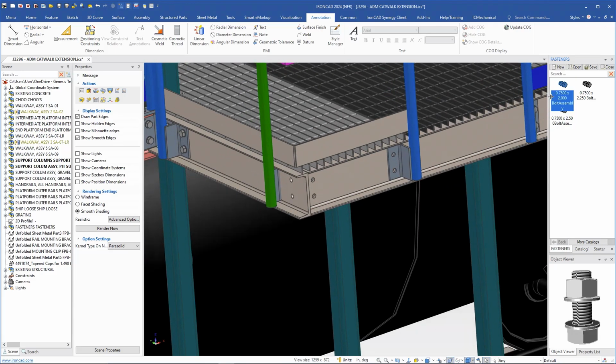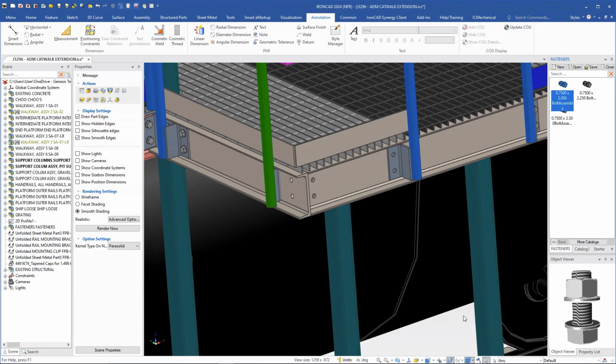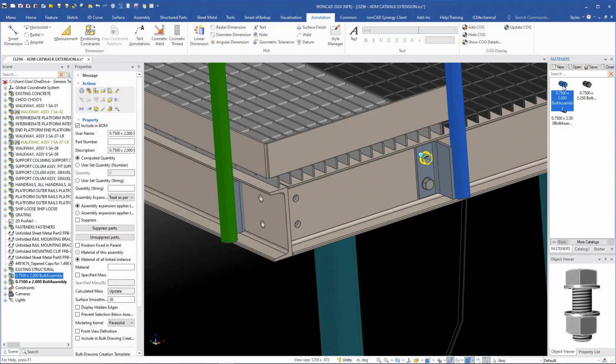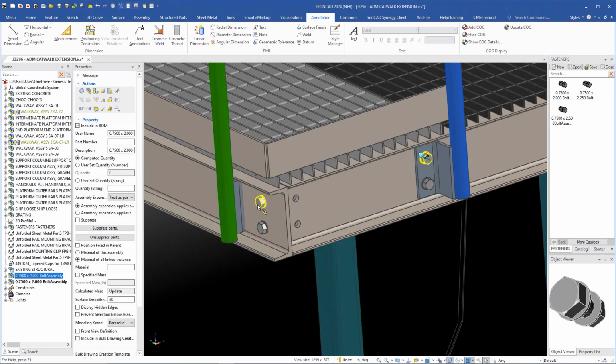With this new feature, we now have the option to right-click the catalog item and select the option to link on drop. Now, as you can see, as I drop these out, these bolt assemblies will now all be linked as is indicated by the highlight.